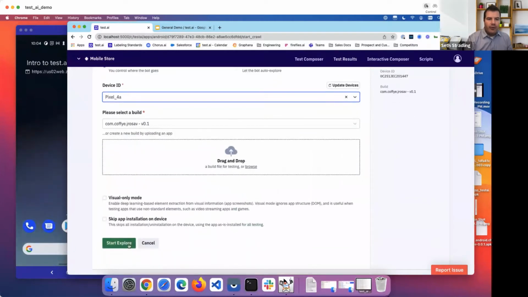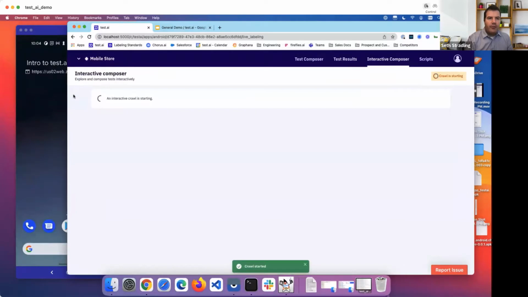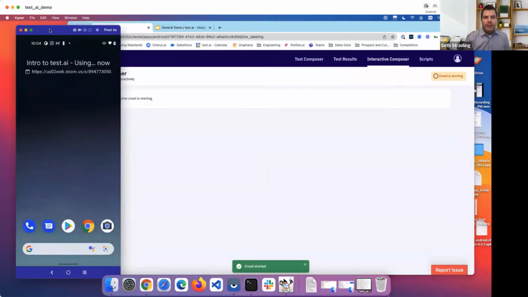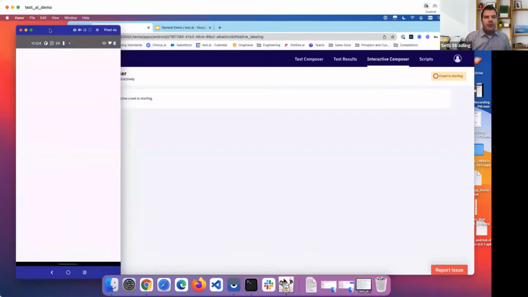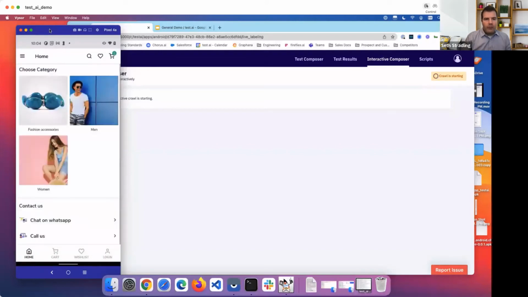We're going to start Explorer, and we're going to watch a little bit about what happens here. What's happening right now is the bot's reaching out to my mobile device, my Android phone, and it's going to upload the application that we've designed. It's a simple store application. It's going to upload it, and then it's going to run it. And then what's going to happen behind the scenes is our bot's going to start crawling through this screen, looking for the different elements.